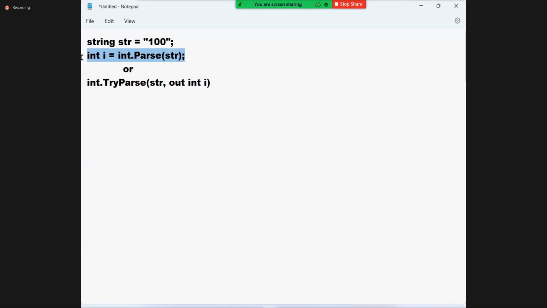Here, if you get an error, the program will stop. But here, if you get an error, the program will not stop. But how do I know, sir, whether the conversion is success or failure? That is a big confusion now. How do I know this conversion is success or failure now? Understood me? It returns you a Boolean result now.